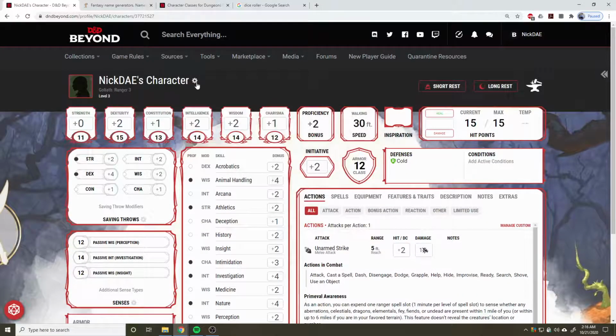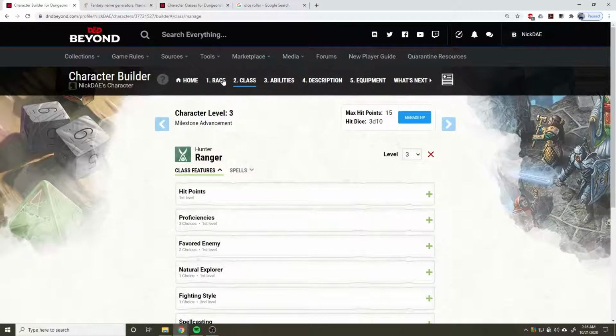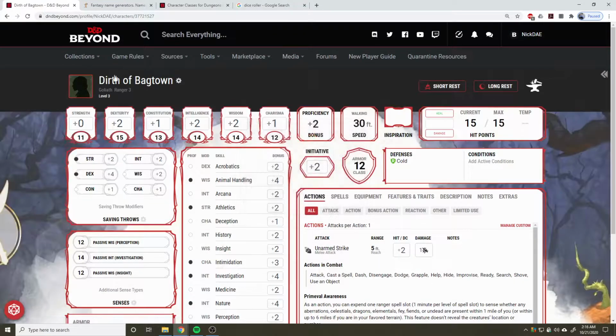Of course, I actually need to name him. I didn't do that earlier, so we'll go to edit character real quick. I think it was under, no, it was under home. So we will name this character, I will name him Dearth. Dearth of Bagtown. I have no idea where Bagtown is, but that's okay. So now we can click on back on the sheet, and that should be updated. Yes, we have Dearth of Bagtown. So we've got all our stats, we've got all our stuff loaded in here, and we're good to go.